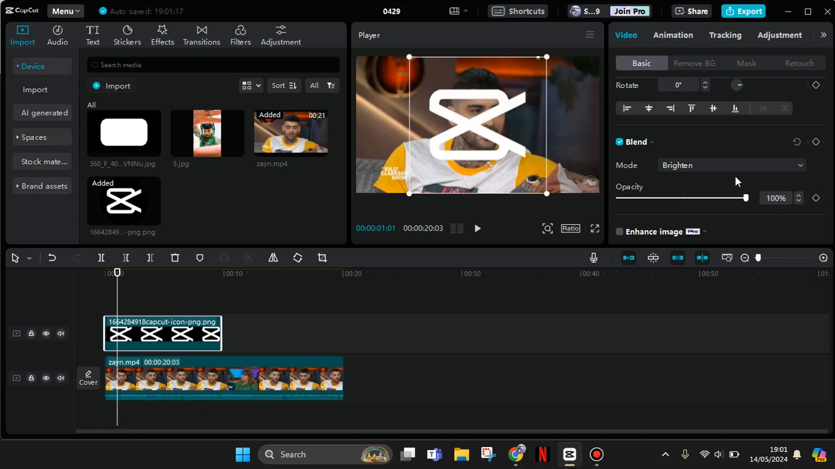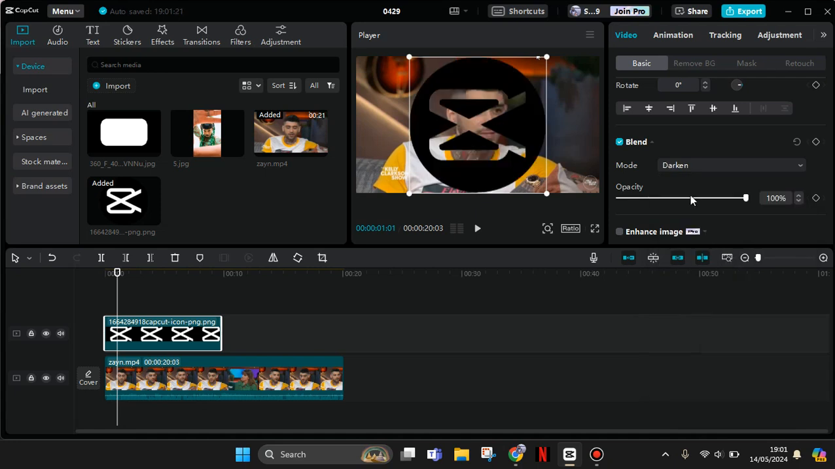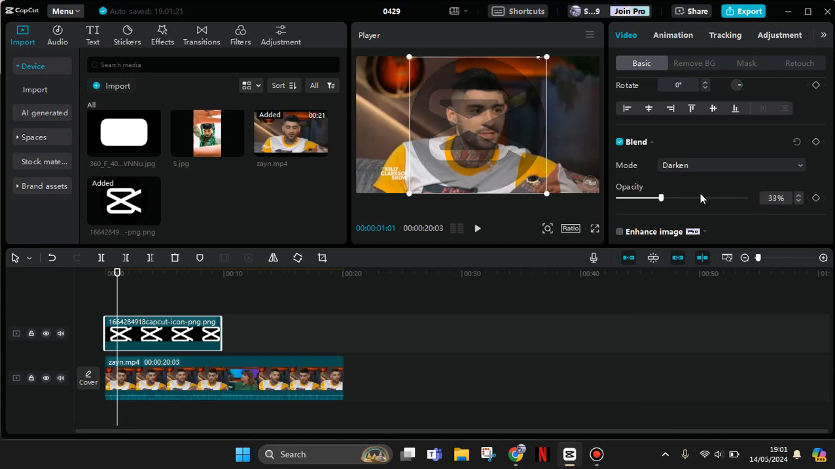Or if you want to remove the white, you can just use the darken. So you can just use either of the two. You can see the logo is still visible, but you can always adjust the opacity.